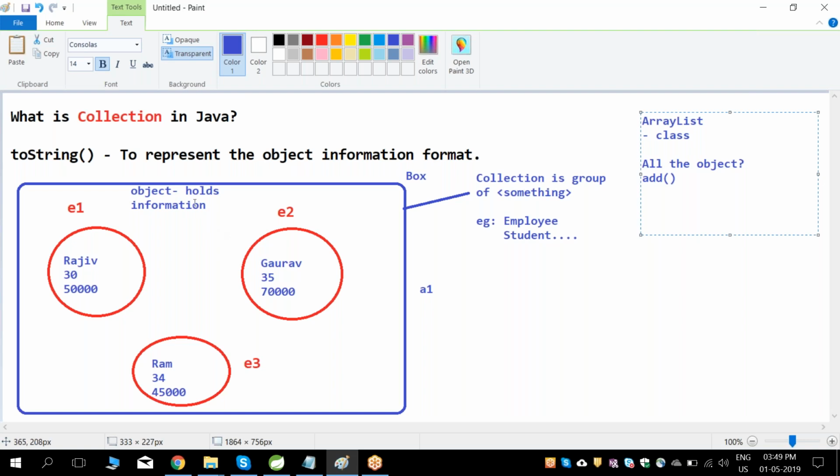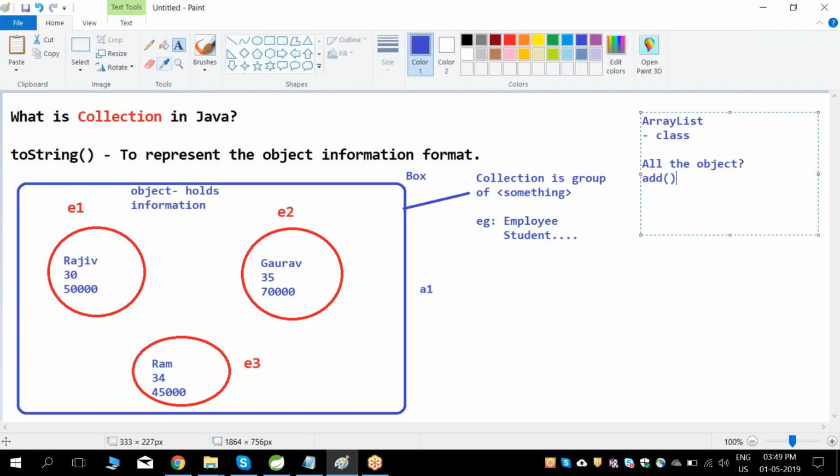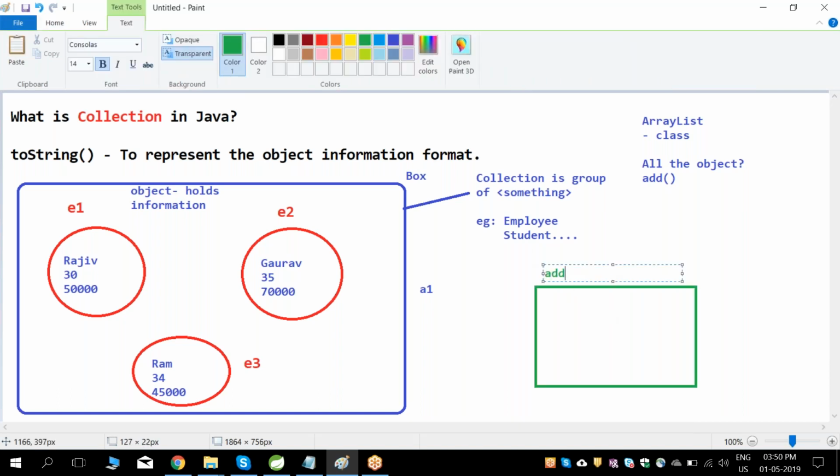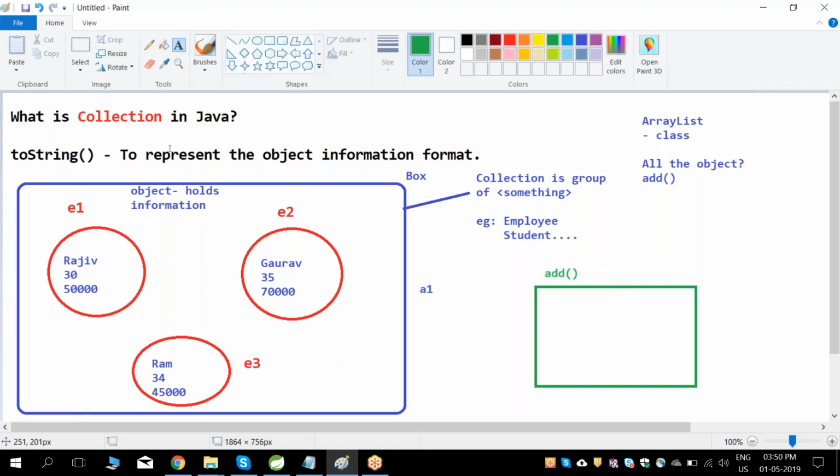Now how it is going to work: this is the container. I am creating one fresh container, a fresh box. Within this box, I want to put all the objects. There is one method called add. If you use this method add, you can put the E1 object inside this, then E2 inside this, and then E3 inside this.